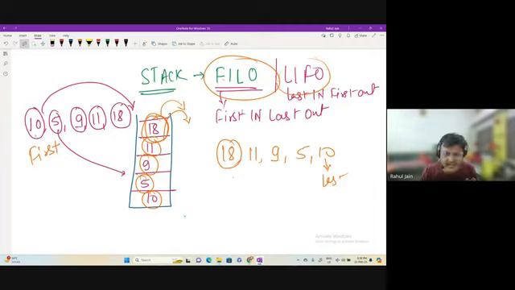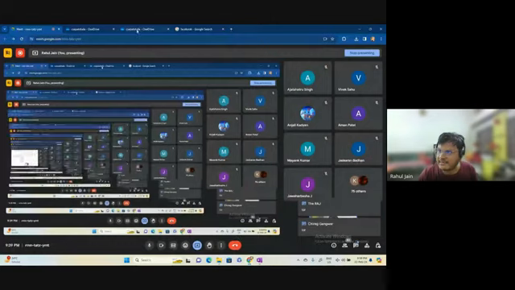How many browsers are there? Google Chrome, Safari for Apple, Mozilla Firefox, Edge, many more. If you want to design your own browser, then a stack would be used there, and in many other places. It is just one example. How? See here, you can just see my browser, right?